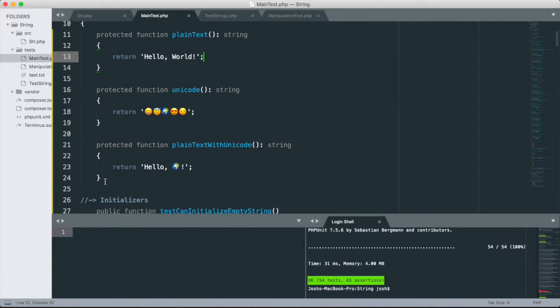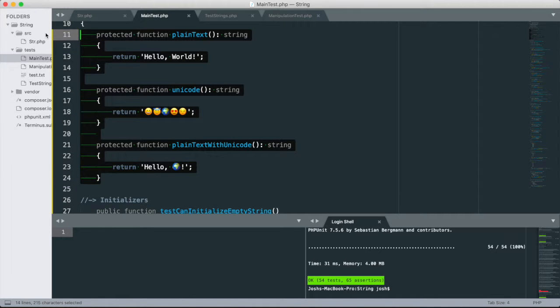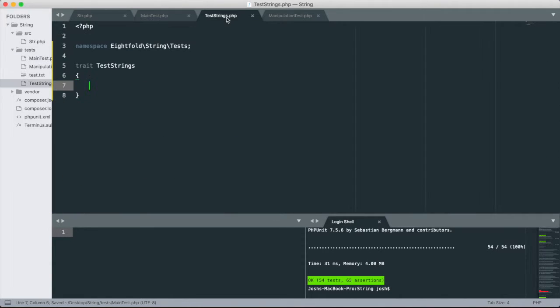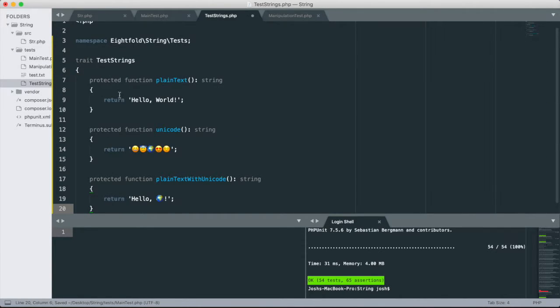And so now what I'm going to do is copy those and then comment them out. And then I'm going to paste them into here. And I'm going to put them back to being private.